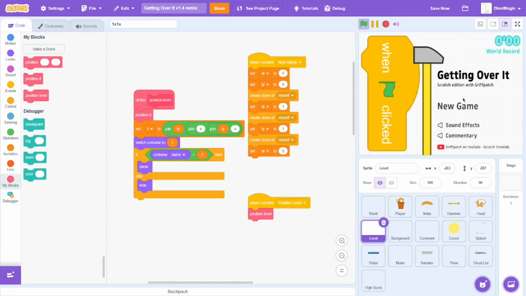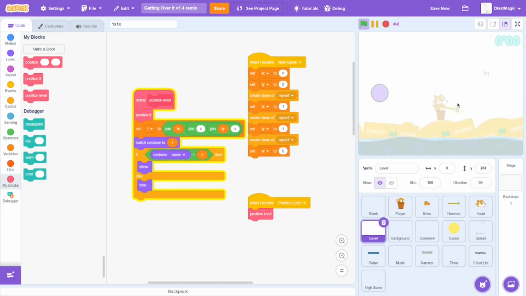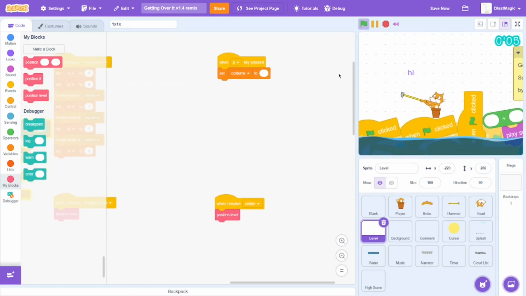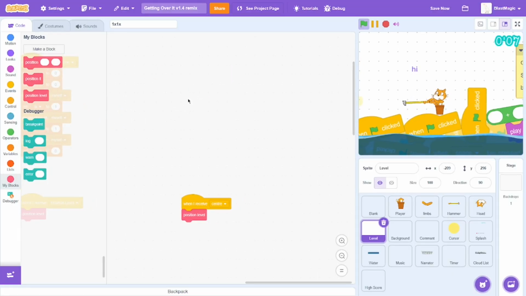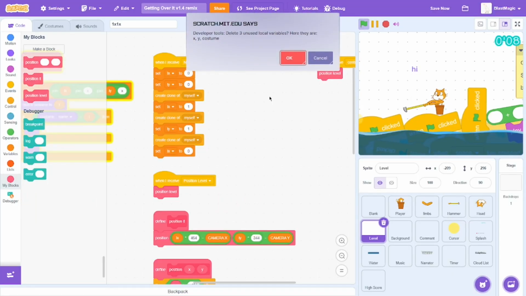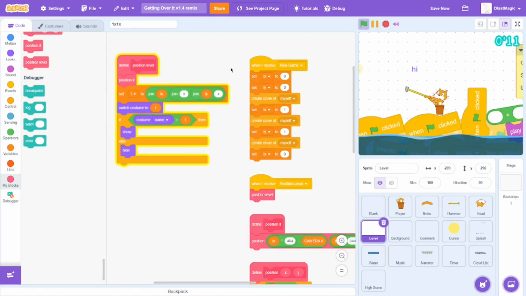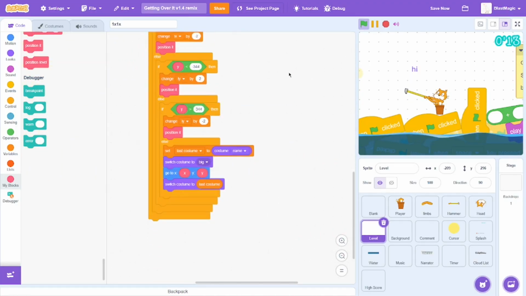So at this point, everything should work normally. And that thing that was happening shouldn't happen anymore. I don't need that either. And yeah, get rid of the local variables. That's Scratch add-ons, by the way. If you don't have it, you should totally get it. Makes your life way easier.